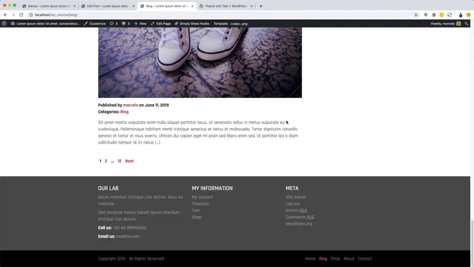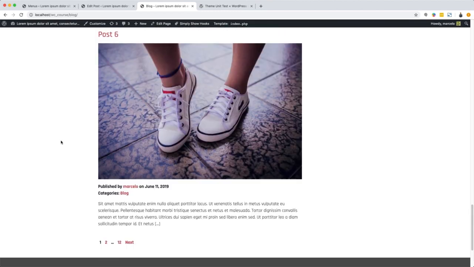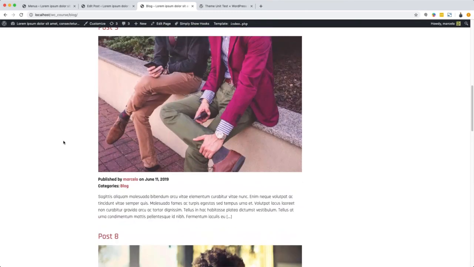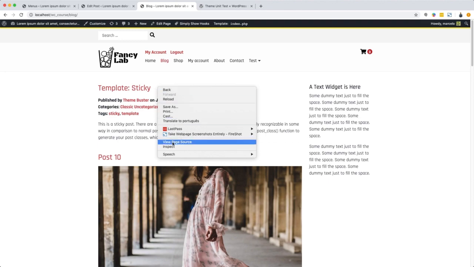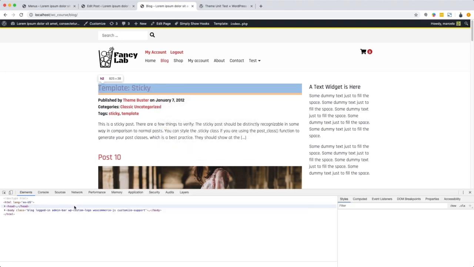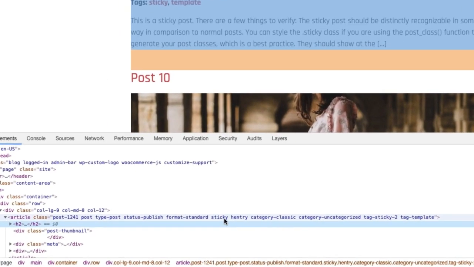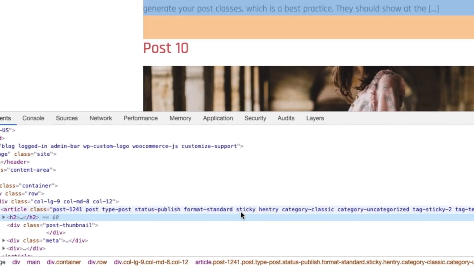Pay a lot of attention because they are all extremely important cases to be corrected, okay? First, among the posts that have been imported, there is one called Template Sticky. This is a kind of featured post in WordPress. If we inspect the post, we'll see that there is a class called Sticky. It is required that you style this post in a different way than others, okay? That's what this class is for, Sticky.